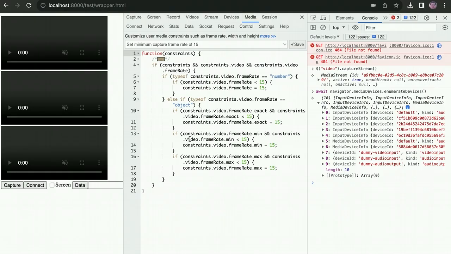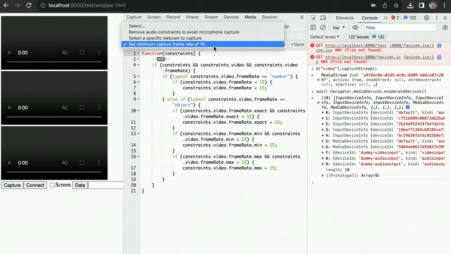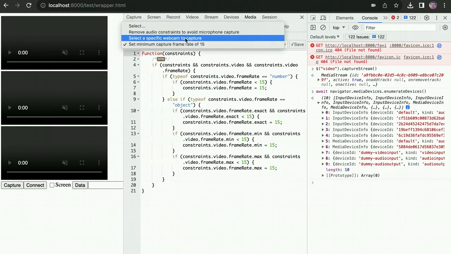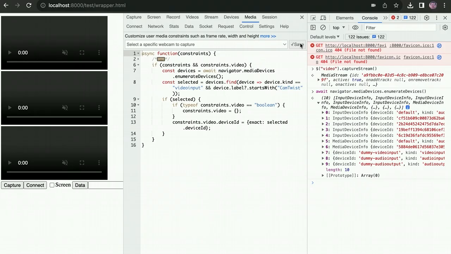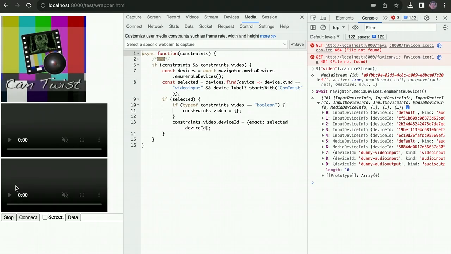Media, I described it earlier, but it essentially allows you to modify the constraints in getUserMedia or in applyConstraints and so on. So this one we already did. There are a bunch of others, such as picking a specific webcam to capture, and let me show that one. This one is basically picking a webcam which has a label called cam twist. So if I enable my camera, it should basically use the virtual camera that I have rather than the real one.